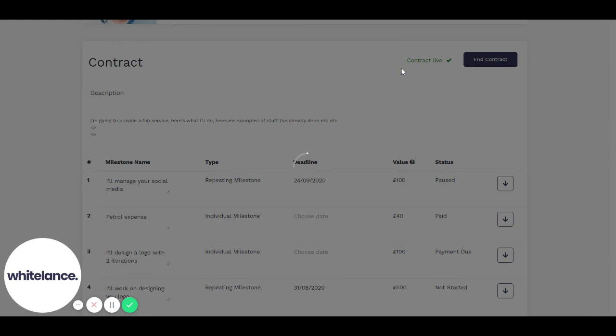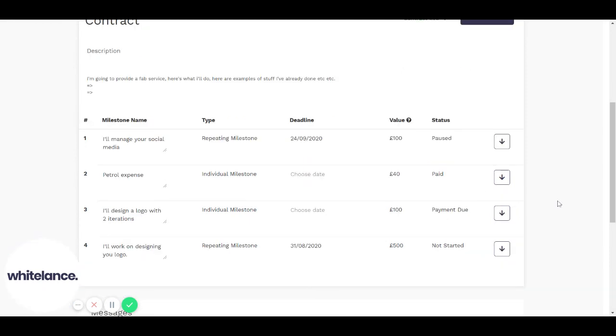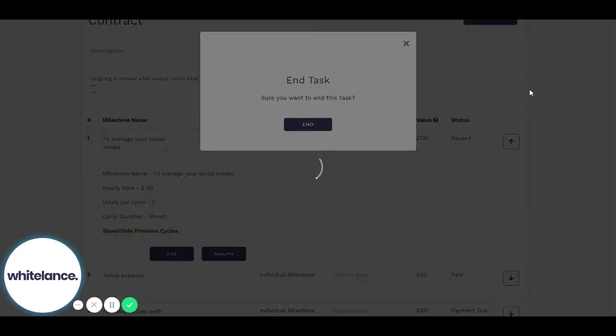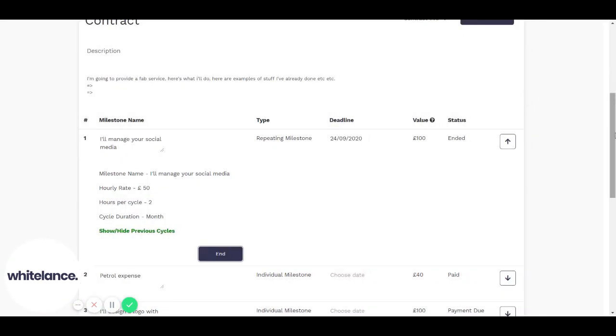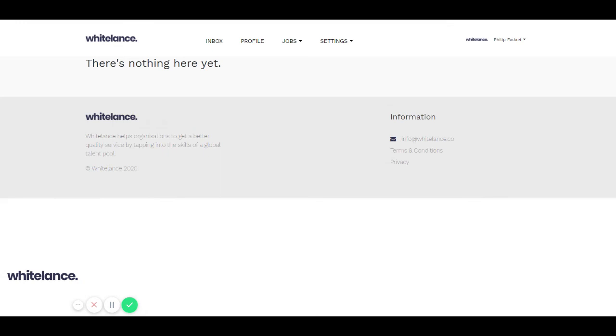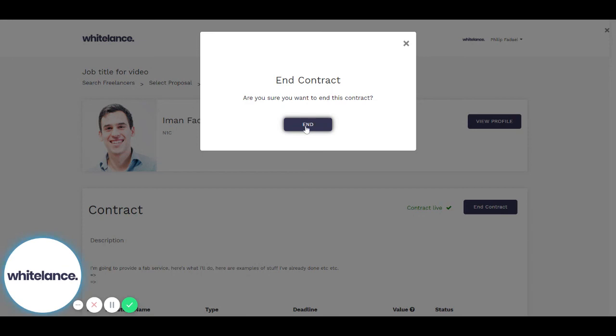Okay, so we've got an error here where it says not all the milestones are finished. What that means is that for you to end a contract, you have to actually complete all of your current milestones. It's not possible to end a contract if you have an ongoing milestone. So in this case, we can end this milestone. There we go, and we'll just refresh our page now. And we'll click this button and it will end the contract.